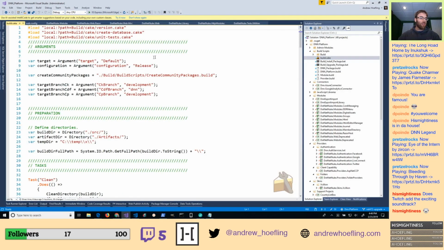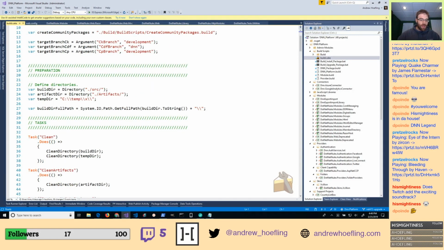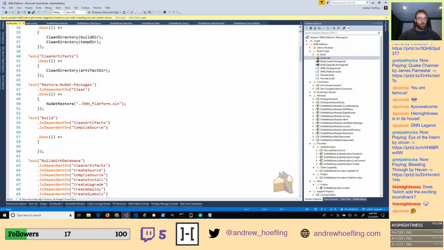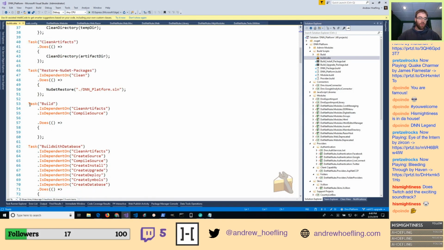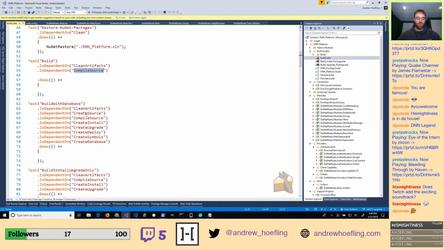It's using Cake. Big fan of Cake. It's really cool to write C# that configures our build. So we've got these different tasks here to run the different parts of our build, whether we're doing just a local build, creating an installer and such. I'm just going to run our very simple build here that cleans up our artifacts and compiles all of our sources. I can get carried away and create installers and such, but I'm not going to do that.